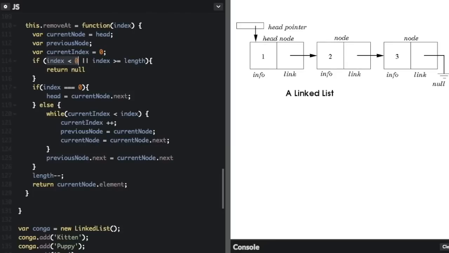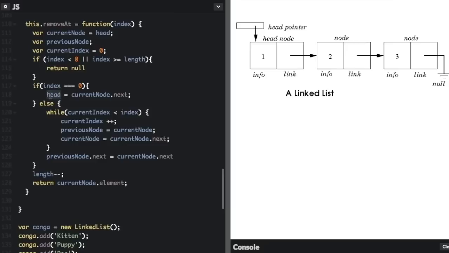If the index is less than 0, or if the index is more than or equal to length, return null. So we cannot remove a negative index, and we cannot remove an index greater than the length of the list. If index equals 0, we're trying to remove the head node. So we just set the head node to equal the current node.next.